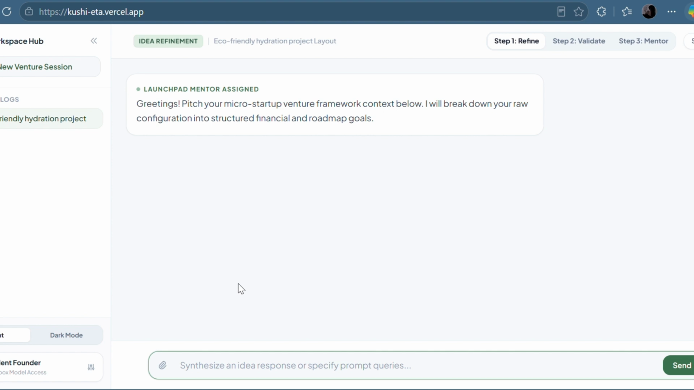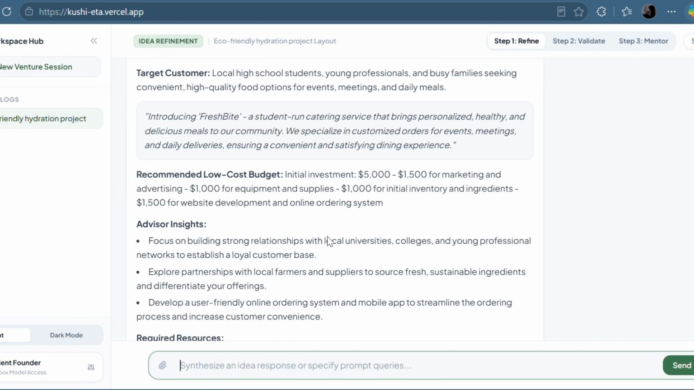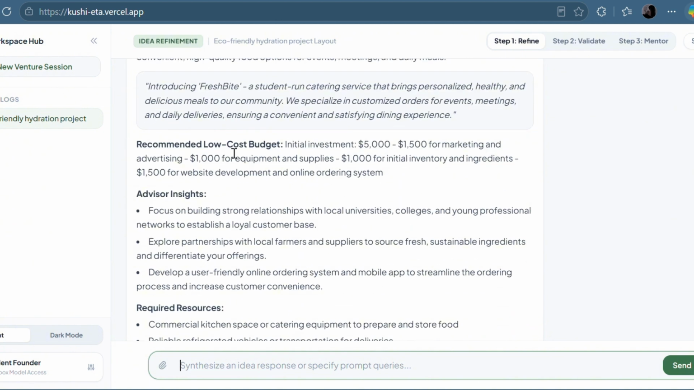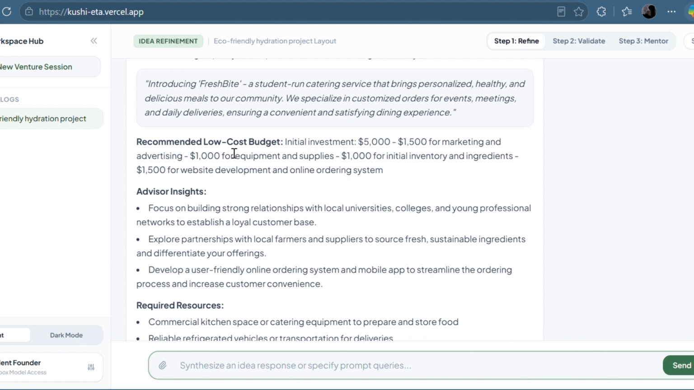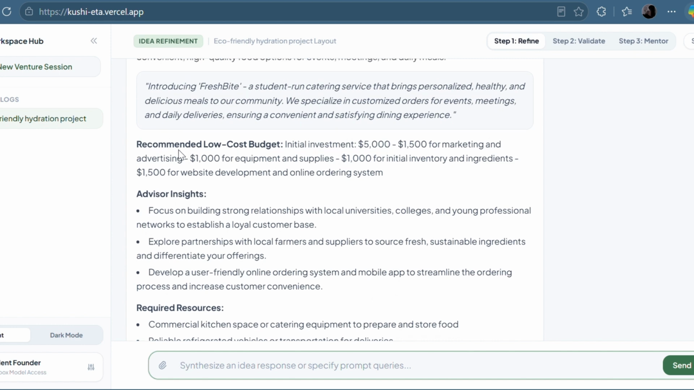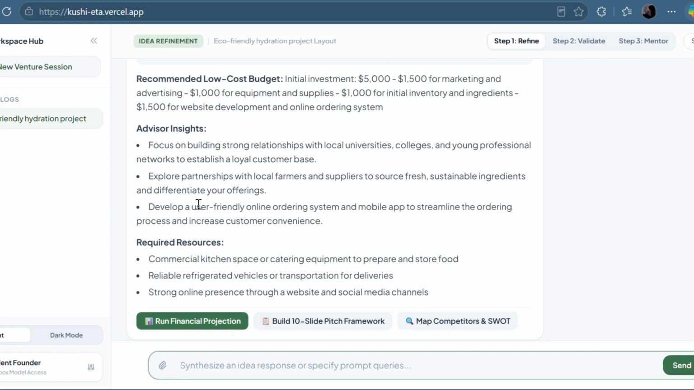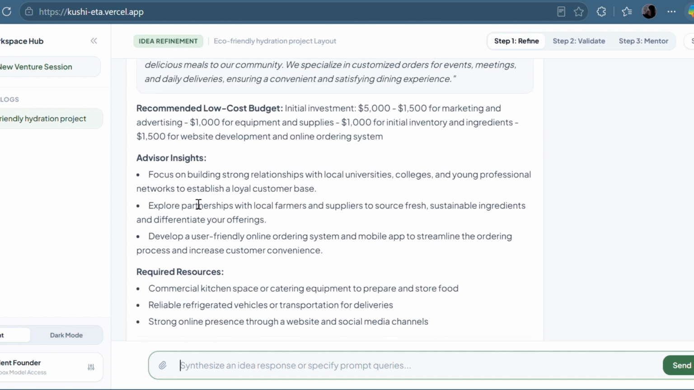So to start with our demonstration, I will type in a business idea and it will take it and respond. So it responded and it gives you an industry sector, a target customer, a name that you can call like a business name, a recommended budget, advisor insights, required resources, etc.